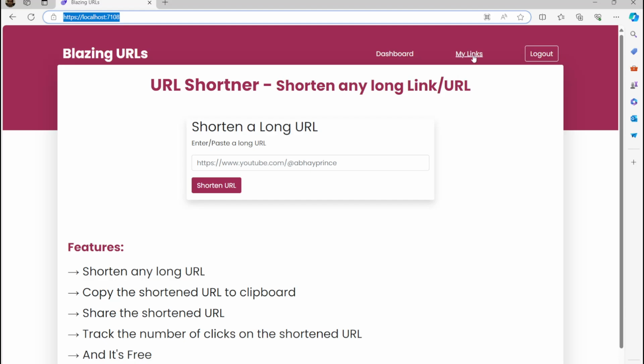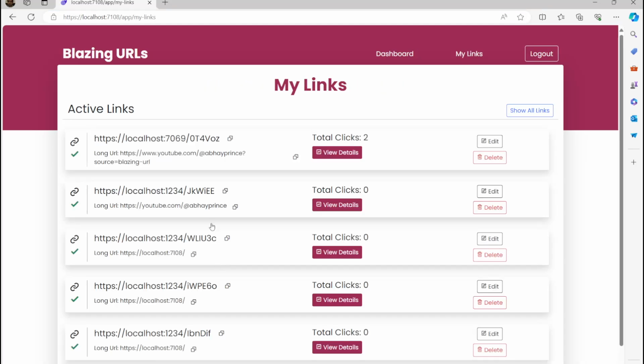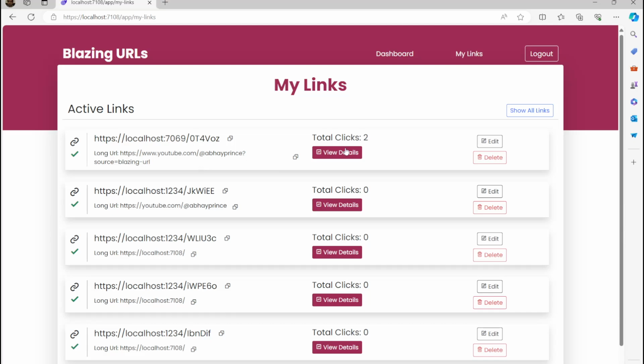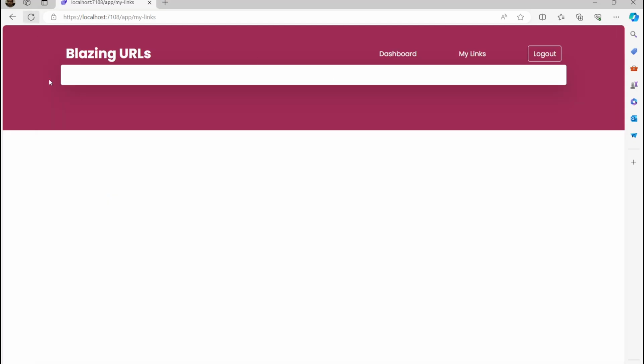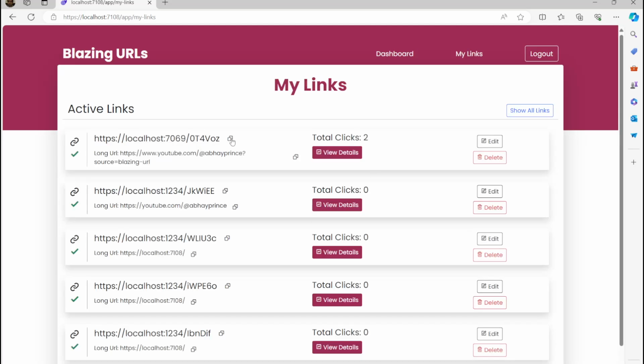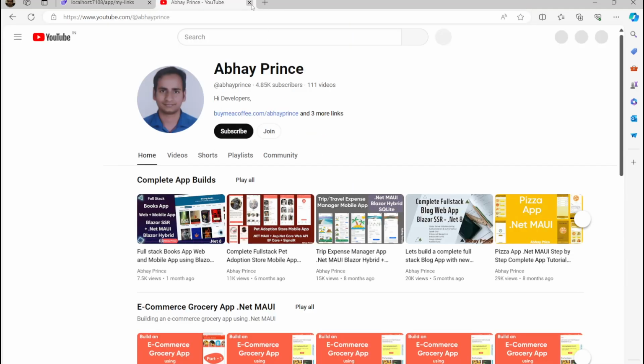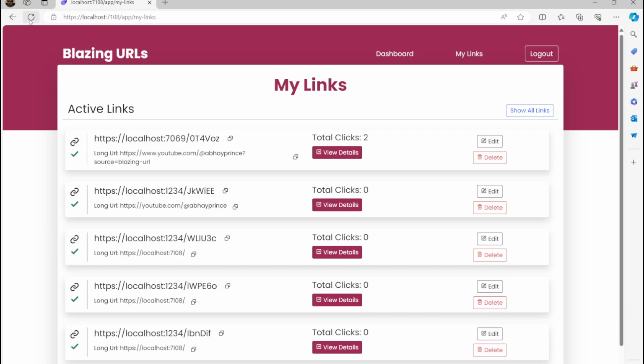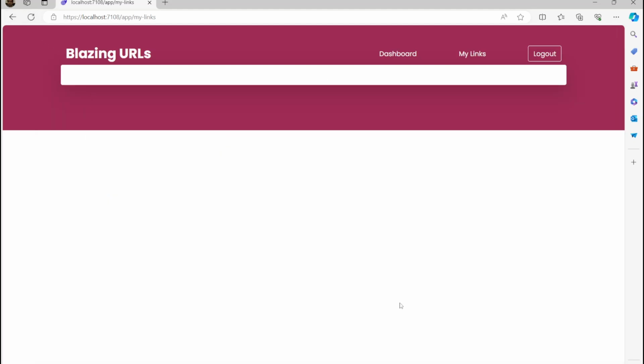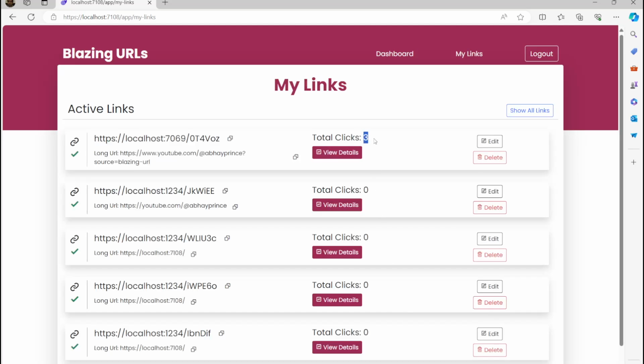It's here. Let's see my links, and this is the latest link, with 2 clicks. Cool. This is the long URL. Now we should have just 2 clicks only because we clicked on the long URL. We didn't click on the short URL. Now from here also we can try copying. I copied the short URL. If I go to a new tab and paste it, it will go to the long URL, and now we should see total clicks 3. Total clicks 3. All right.